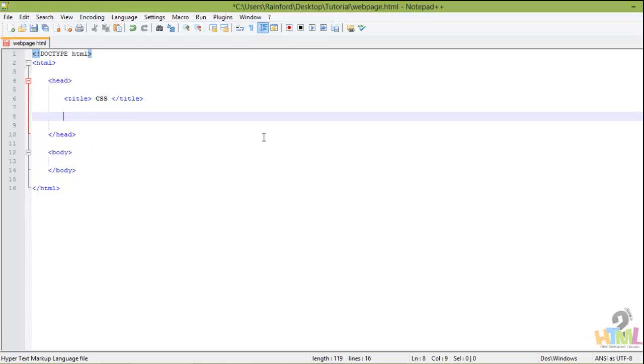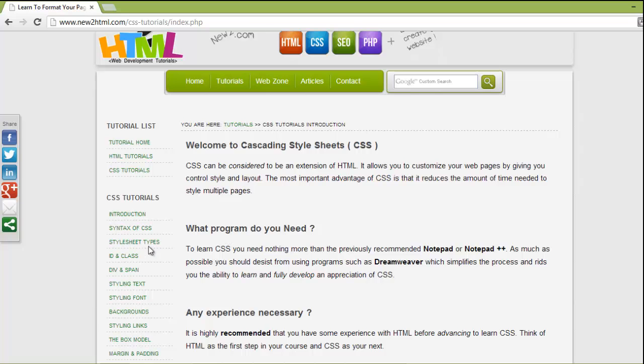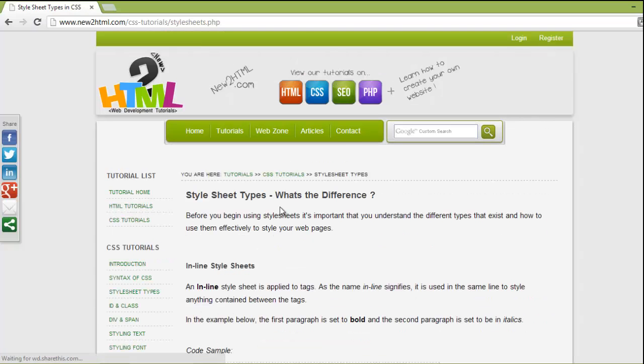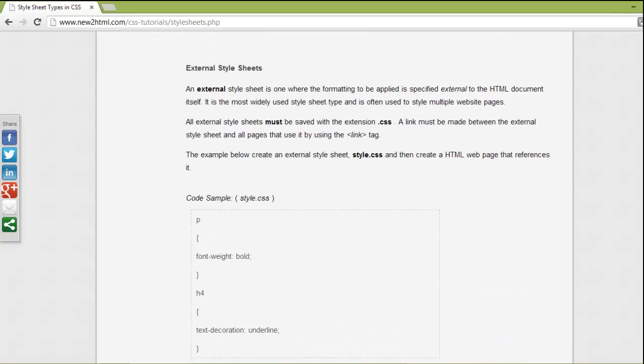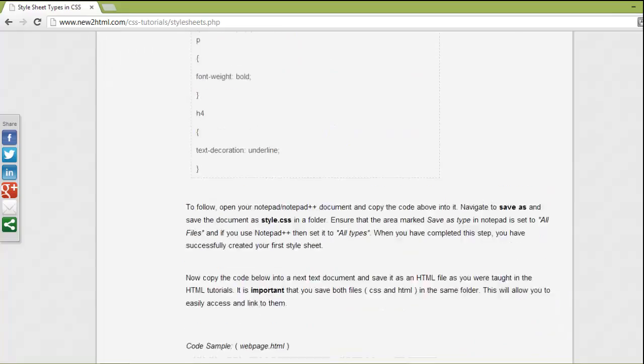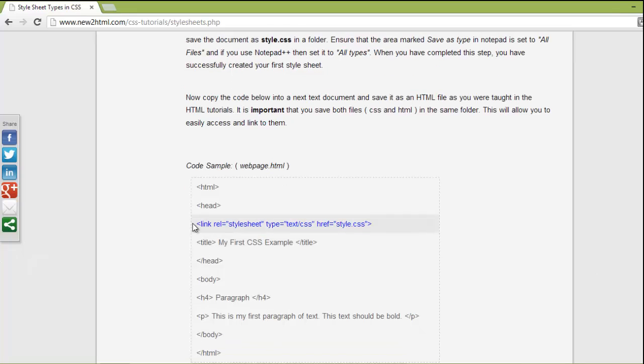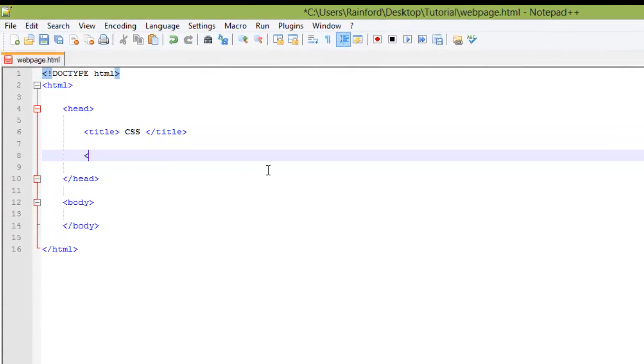Now there are three ways that you can actually create style sheets on your web pages. The one that we're going to be using is the external style sheet. But for other types, you can check out the tutorial on the website. I think it's this page, style sheet types, where you can see how we apply the different style sheets to our web pages. So this is the format that we're using. We're using an external style sheet. So I'll create that right now.